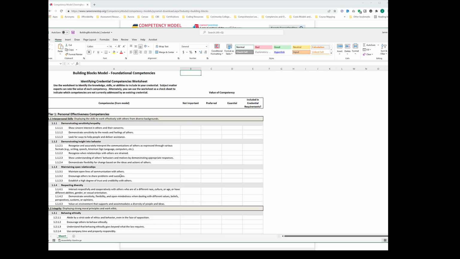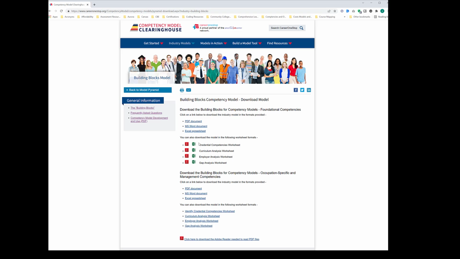This would be an excellent worksheet to share among your work team when you are deciding which competencies in your program are crucial to have and which ones are not so important. Again, that is the Credential Competencies Worksheet.